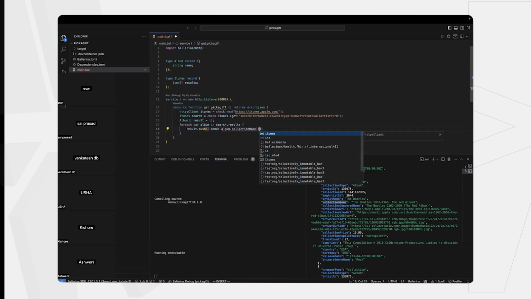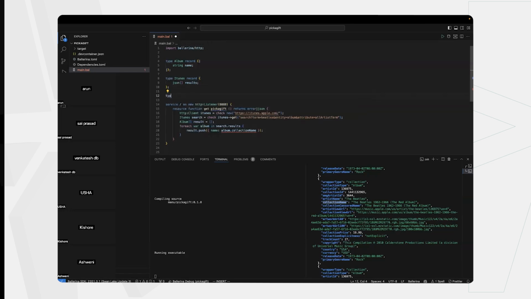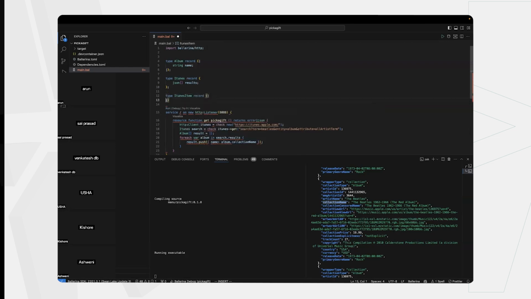Now, again, the same problem. I didn't tell Ballerina that there's a collection name inside this because I told it it's just a JSON. But at this point, I can go and refine the type. This is what I talked about, right? You don't have to define all the types in the world in the beginning. You can roughly define the type, and then as you go, you can refine the type, right? Let me refine the type a little bit now. This is iTunes. Let me call that iTunes item. Record. Okay.